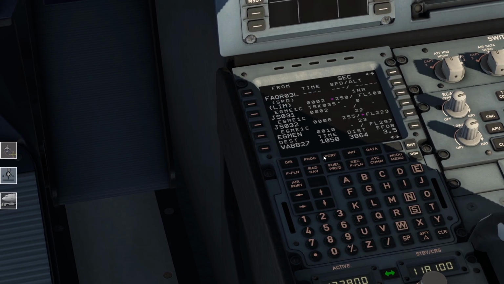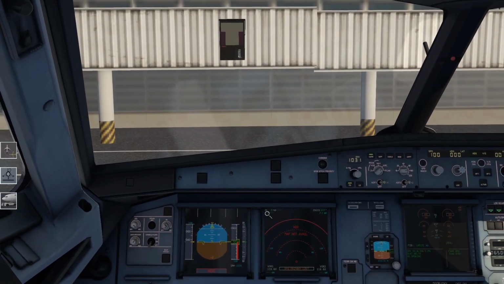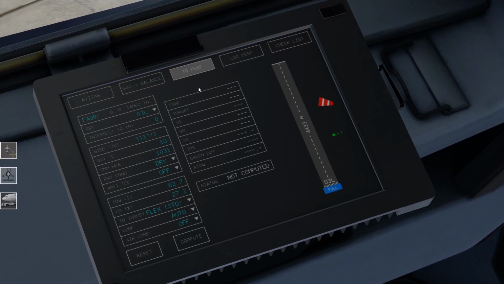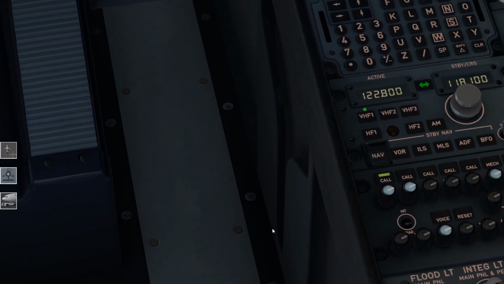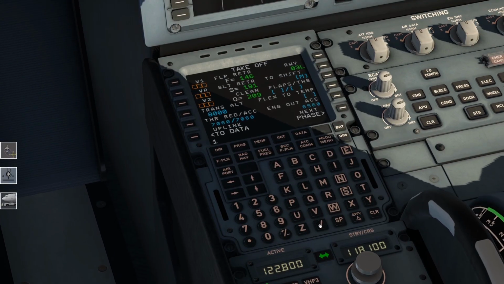Secondary flight plan, copy active. Perf. We check the takeoff performance on our EFB. Runways checked, runway conditions dry, air conditioning will be on. We'll do a flex departure today. Config 1 plus F, up 1.0.